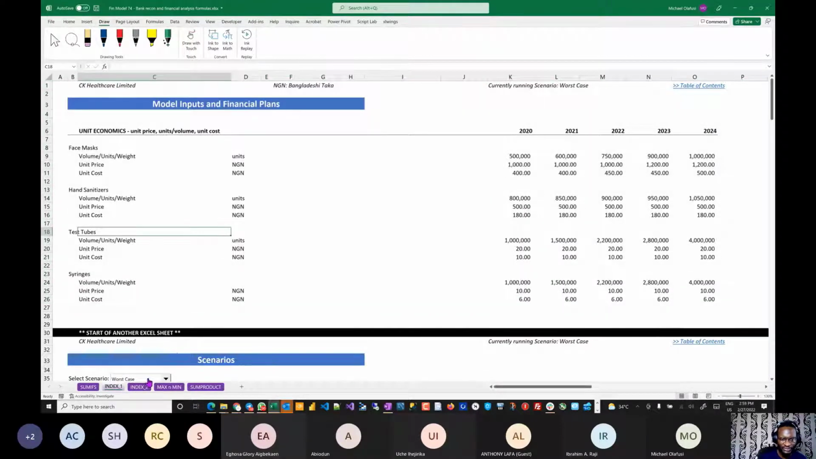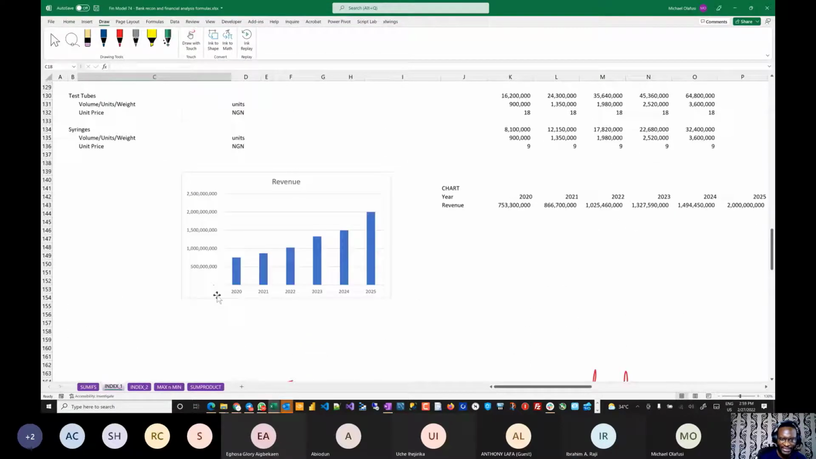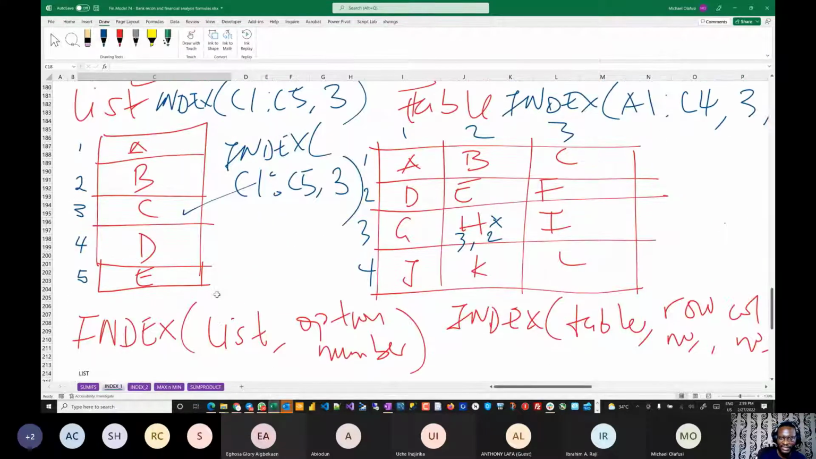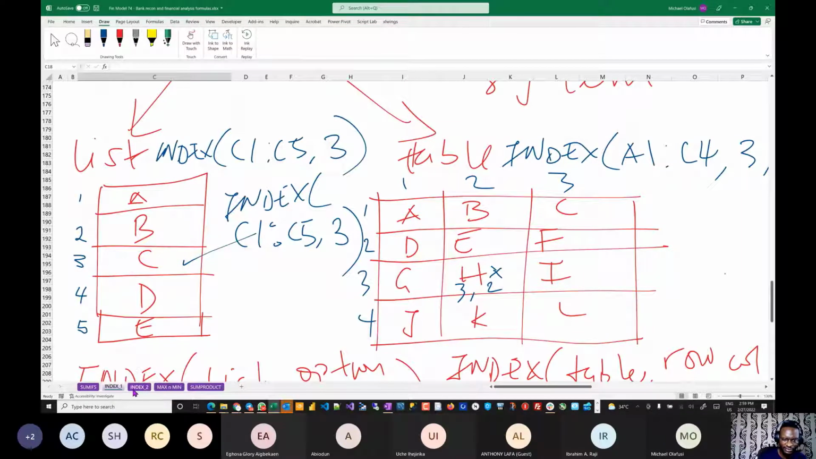Then this one, so I took time to explain INDEX. So once you understand INDEX this way, you will never get it wrong. And it's a formula that is very versatile. People use it for all kinds of things beyond even what I've said, beyond the INDEX and MATCH most people are aware of.